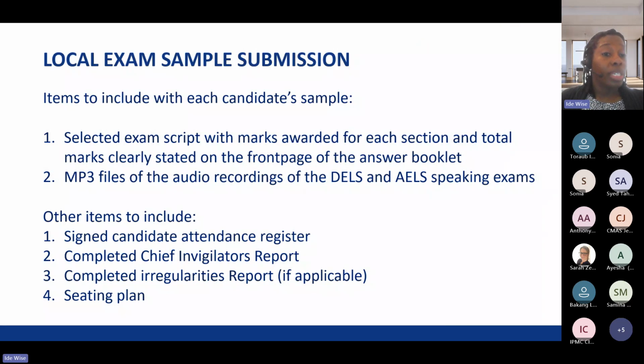So what needs to be included in your sample submission? For the local exam, remember, we need a sample of each of the different parts, the listening, the speaking, each section, we need a sample from that. But we also need the selected exam script with the marks awarded for each section. Like I said, marks for each task, what the reasons were for that, and very clearly, what is the overall mark. We also need the MP3 file of the audio recordings for the DELS and IELTS speaking exams for all the students in the sample.